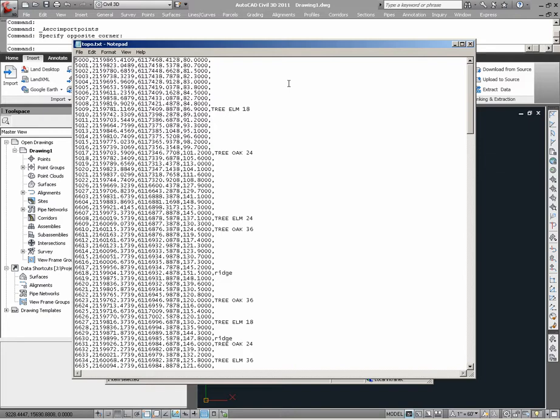In opening this file, we see that there are multiple points within this point file. Prior to importing this point file, users would have to know and specify what is known as the point file format. Here, the point file format of this particular file is PNEZD. That stands for Point Number, Northing, Easting, Elevation, and Description. Note that not all points have descriptions.